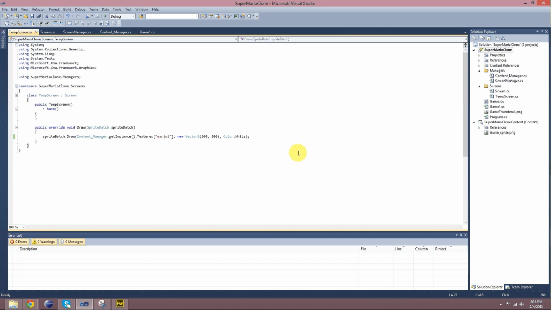In the last episode we created our ContentManager class, which handles loading all of our sprites and sounds, and we also created our ScreenManager class, which will handle all of our screens and switching between screens and things like that. And I created this temp screen to show you how that works. We're going to end up getting rid of that.